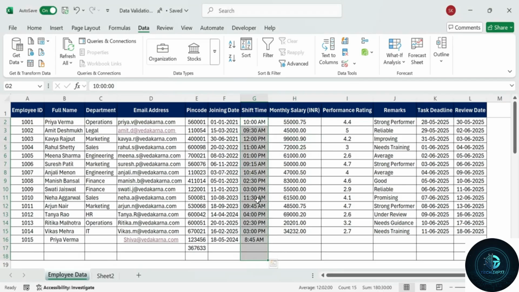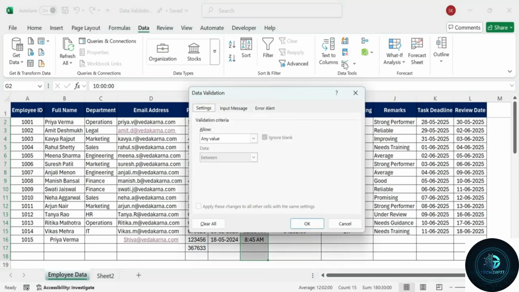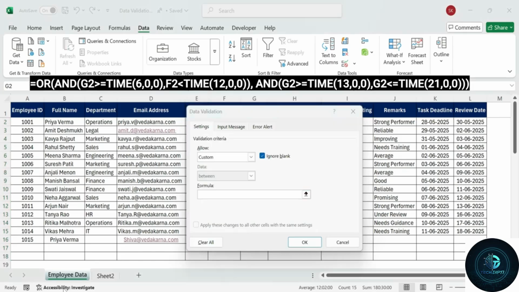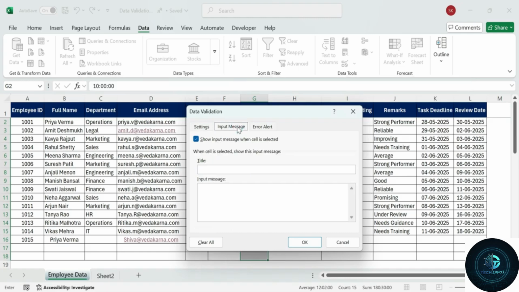Again, in the data validation dialog, allow custom formula. Type equals OR, then use AND to check if the time in G2 is between 6 a.m. and before 12 p.m. Add another AND to check if it's between 1 p.m. and 9 p.m. Close all brackets and press Enter.